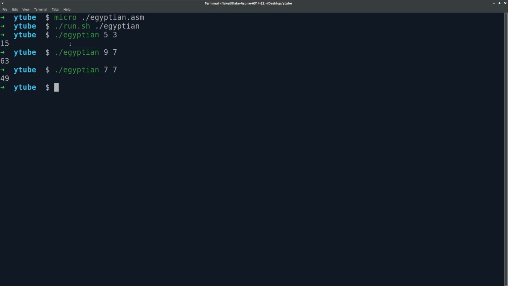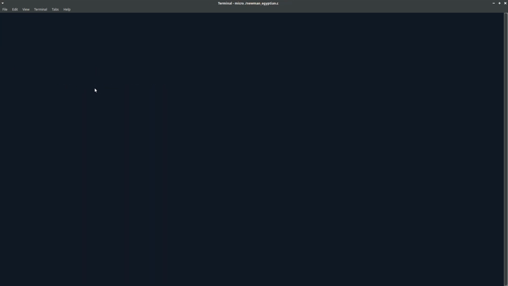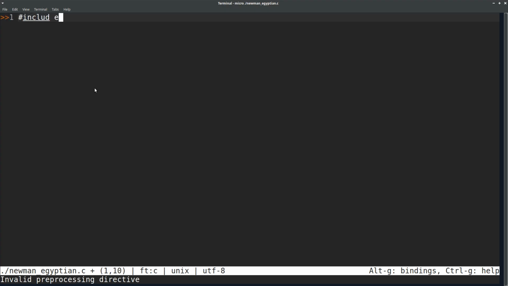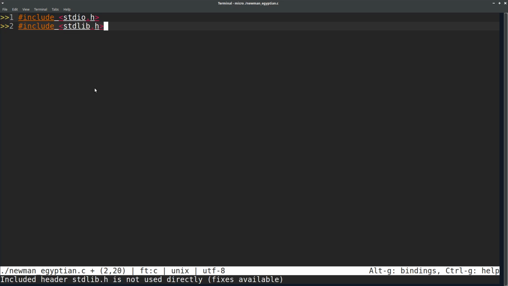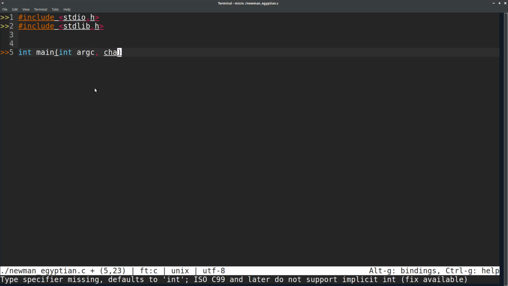Okay, so yeah, and also we have to do the Newman's one, but this time around I'll do it in C. So okay, we're going to have the macro. I'm using the macro text editor because, well, I like the macro text editor. So we include, of course, our standard IO, and then we also include standard lib.h, you know, the usual. And we're going to say int main, int argc, and the char argv, and we're going to return 0.